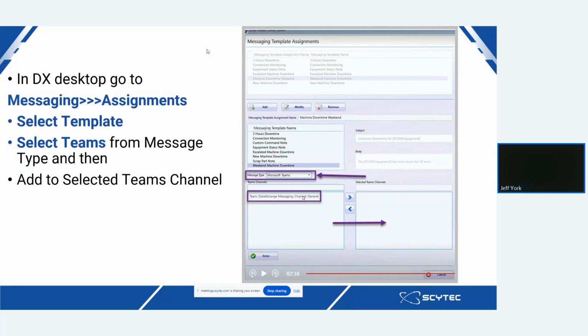And instead of the different user groups, you can have your Teams channels. Once you select the specific Teams channels that you want, you can move them over there on the right side where the arrow is pointing, into your selected Teams channels. And you click save, and then they will be sent to a Microsoft Teams channel when that threshold is crossed and that shop floor event happens.